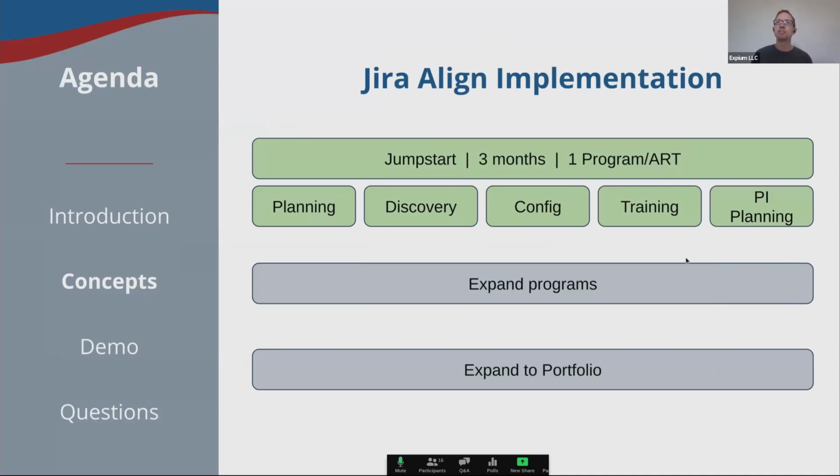You would really start off implementing one program or ART with Jira Align. Again, this is assuming you have those set up within your organization, and you've ideally started doing at least one PI or quarterly increment. That jumpstart would include planning and discovery, then configuration and training. And then lastly, you're starting to use the tool and validating how the tool is working for your organization. How can you improve on it?